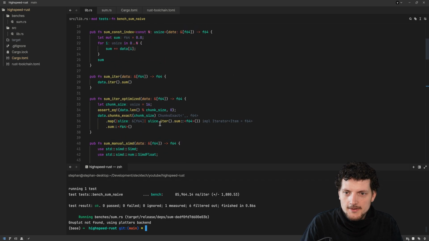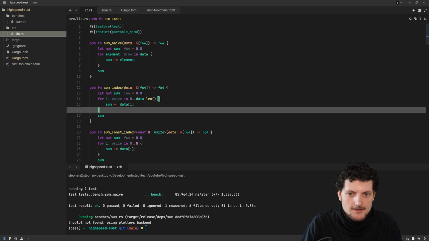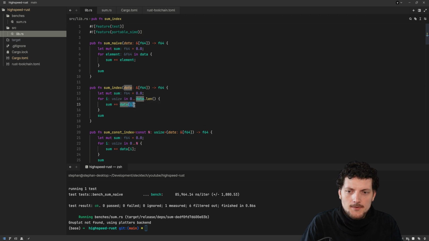So then let's check the second function, sum index. Here I just use manual indexing. So we iterate over just numbers from 0 to the length of the data object, and then we index in it. And indexing could be slower because there's bounds checking each time you index into the data object to make sure we are still inside.